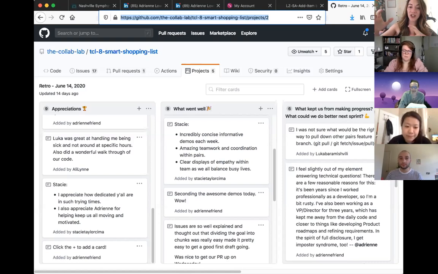Amazing teamwork and coordination within the pairs. You all just seem like you're working really well together, and from what I can see, there hasn't been any kind of struggles there to collaborate and get the work done and work together as a team. So amazing job there, which is leading into the next one, which is that there are clear displays of empathy within this team as we balance our busy lives or things like getting sick or having family obligations or work obligations. So I love to see it. I think that is the number one thing that helps us collaborate in a really productive way, is having empathy for each other. So I see you. I see you being empathetic and amazing, and I love you for it.